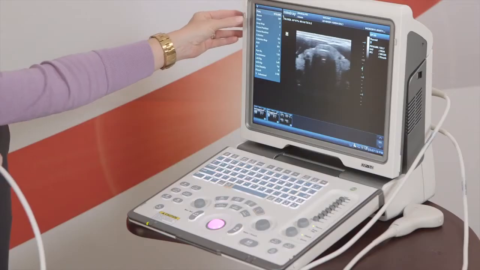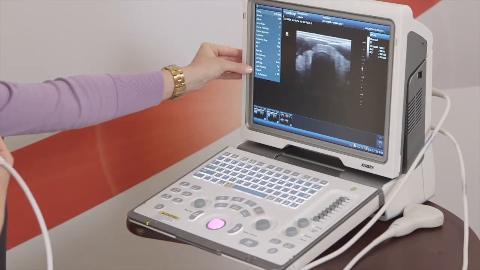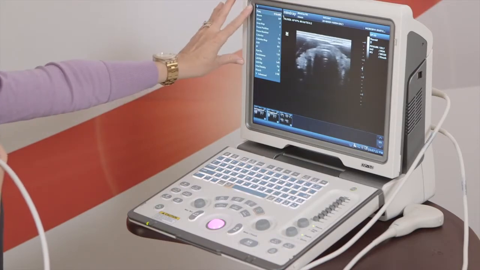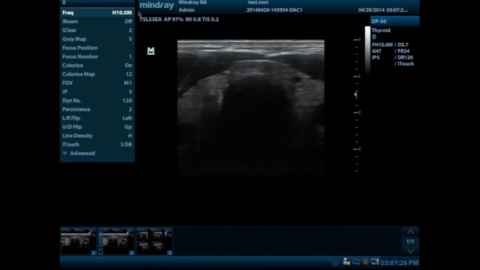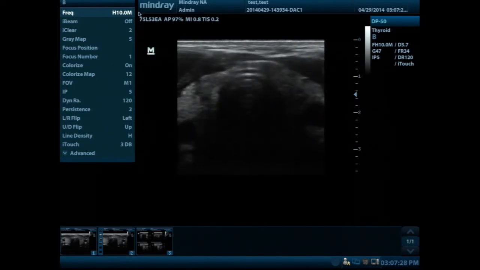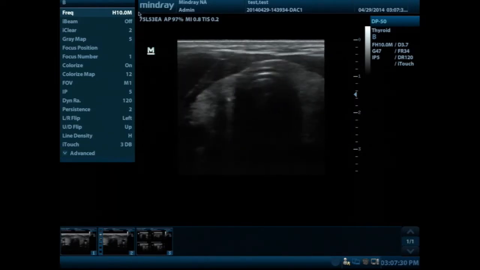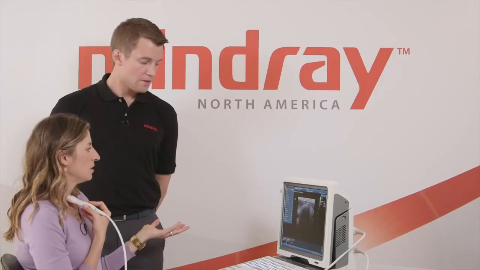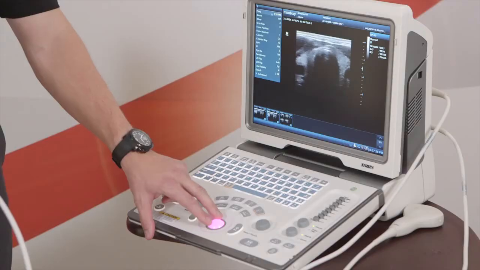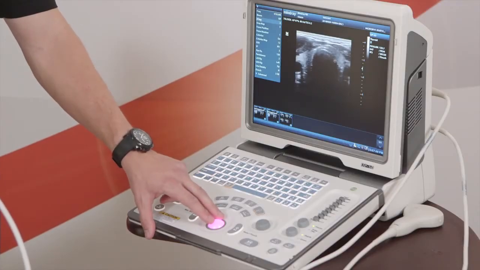I just have one question about this menu here, which looks like it has a lot of options, which maybe for quick use, we're not going to use a lot of these. Is there anything on here that you feel like is something that you would use often? There are. Maybe gray map? There are a few things.